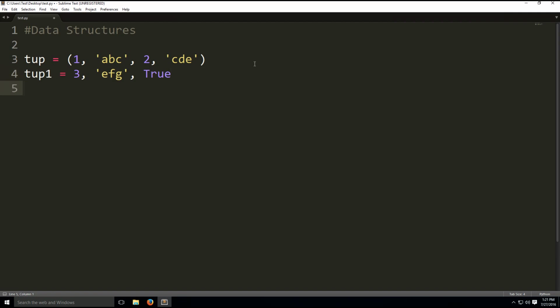And to define a tuple with a single value, you just do the following. tup2, for example, equals capital A. Or it can also be done as, and I'm just going to write this in comments, tup2 equals, in parentheses, A, and then a comma. Just keep in mind the comma is essential when you have just one element in the tuple.